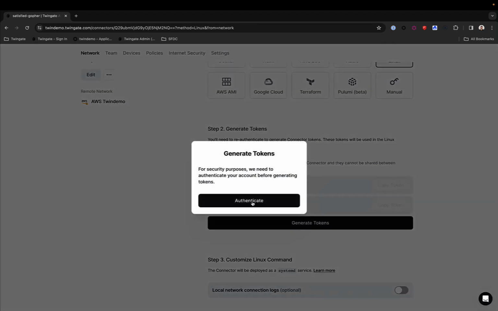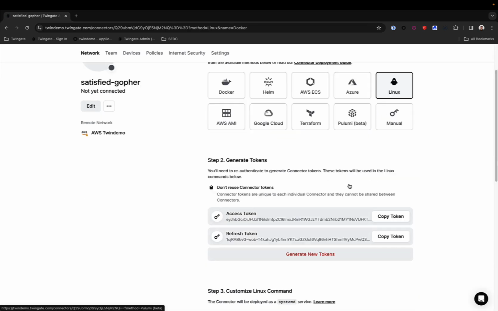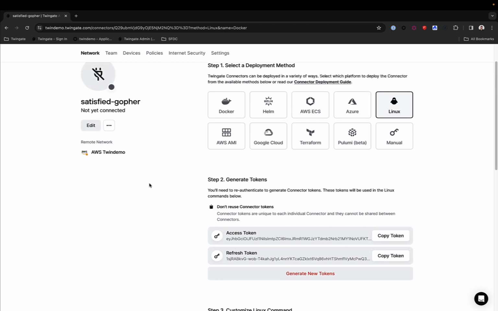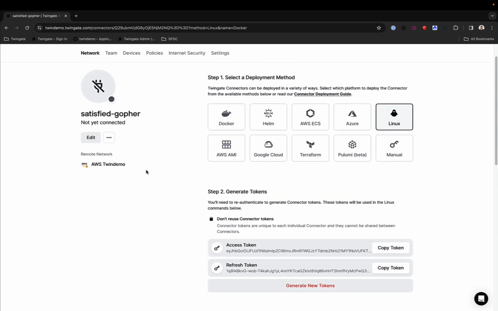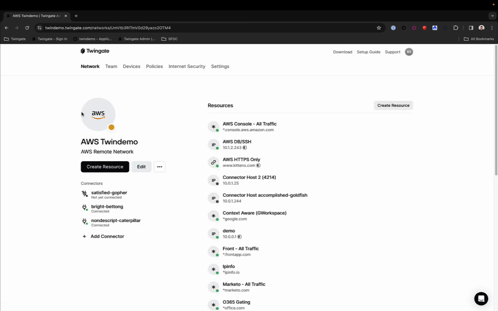The only thing it does is really it'll generate 2 authentication tokens that are unique to the connector. And it'll give you a command that you can run in a VM, for instance, to set up the connector. Once you take the command here and run it on a machine, it'll take anywhere between 15 to 45 seconds to be online and start serving connections from clients to resources. That is what a connector is.